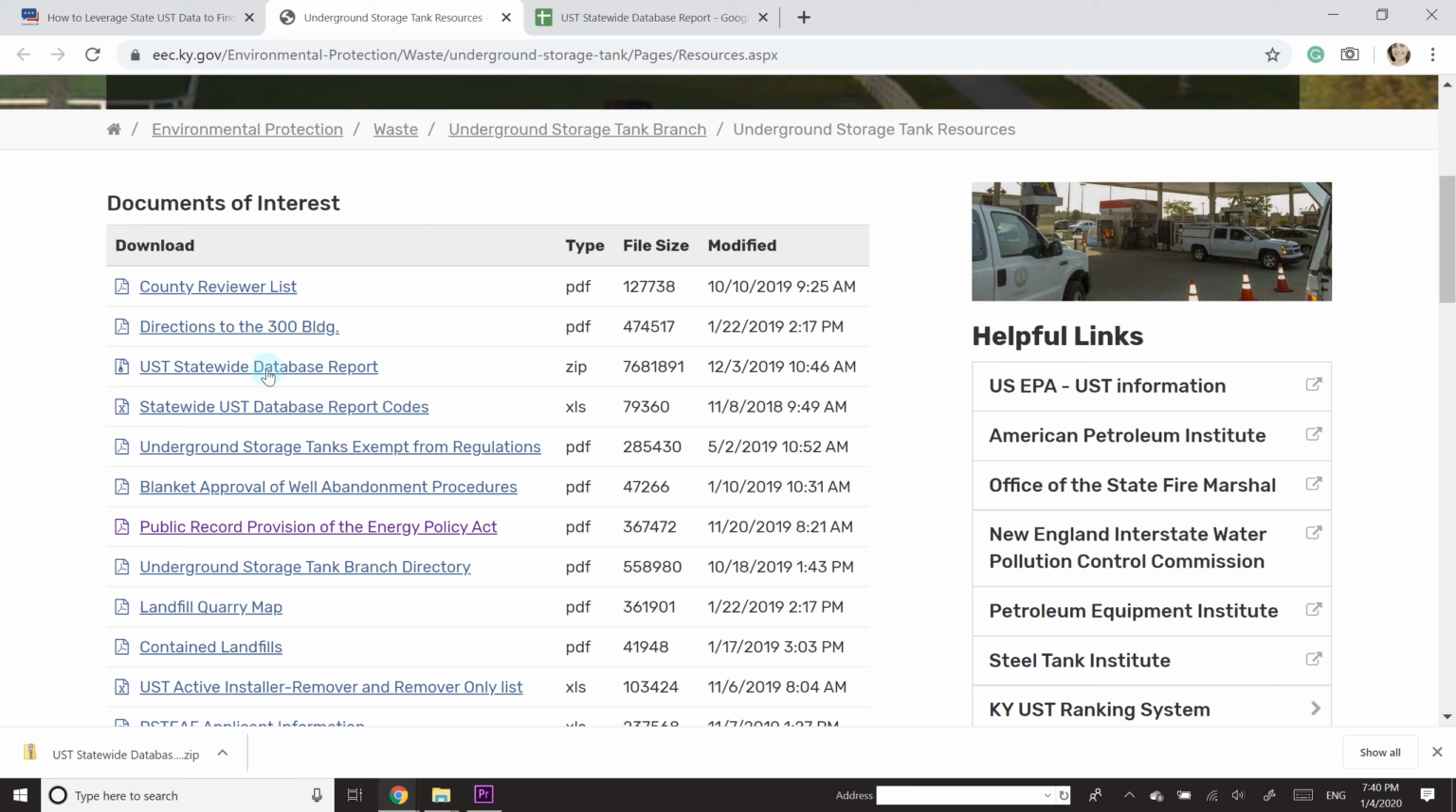And this is actually the one I downloaded, which is the UST statewide database report. This report I also downloaded, but for a different purpose. This is the public record, which is just a summary of what's gone on in terms of underground storage tanks. So there's no contact detail or anything like that in it.